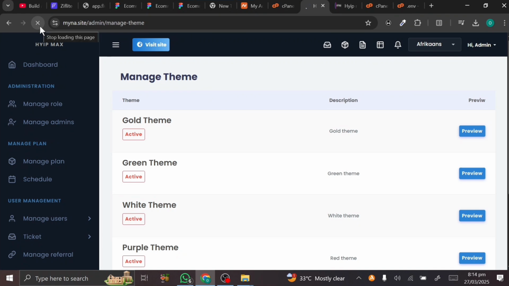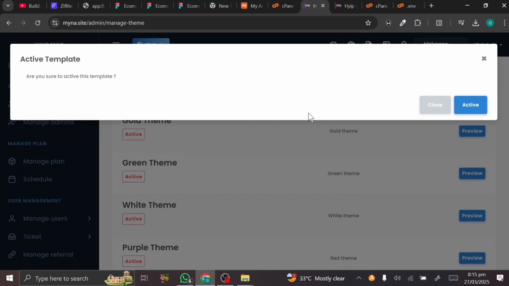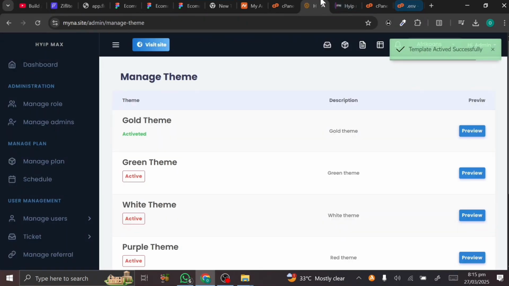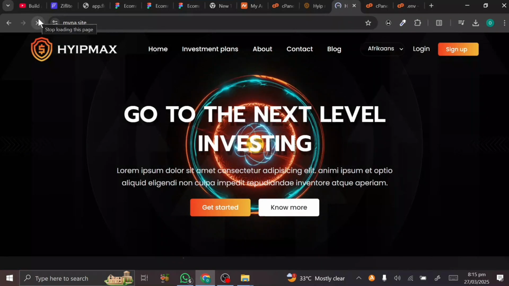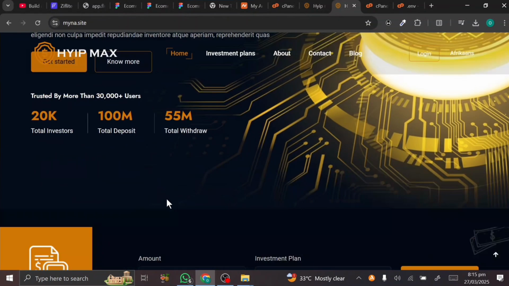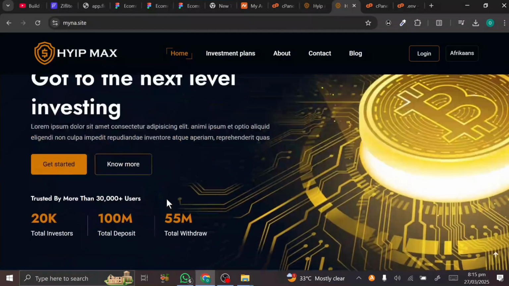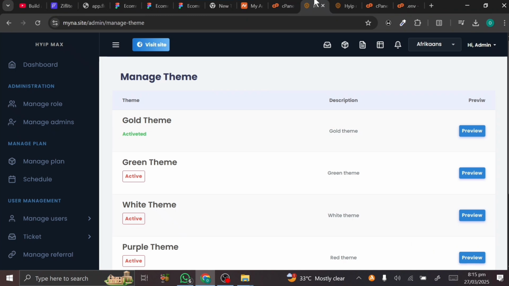We refresh this. Now we're going to click on activate, activate. And successfully we've been able to activate this. So once I refresh this, we have this beautiful looking Hypmax script. Very easy, very nice. For those of you that don't have the script, there's no need of putting that part. I'm just going to walk you through the process of how to set up the script and all of that. If you need the script, send me a message.